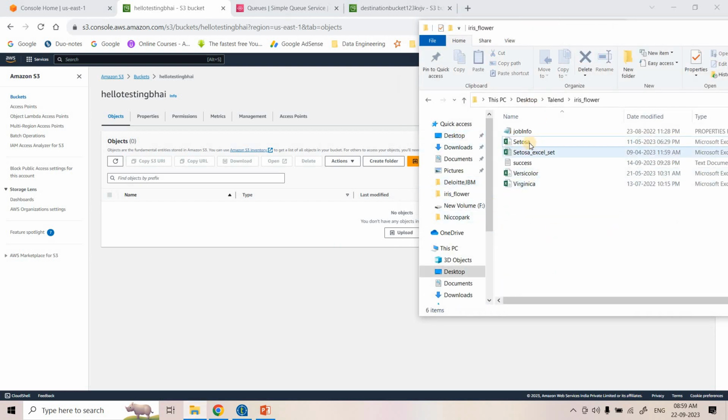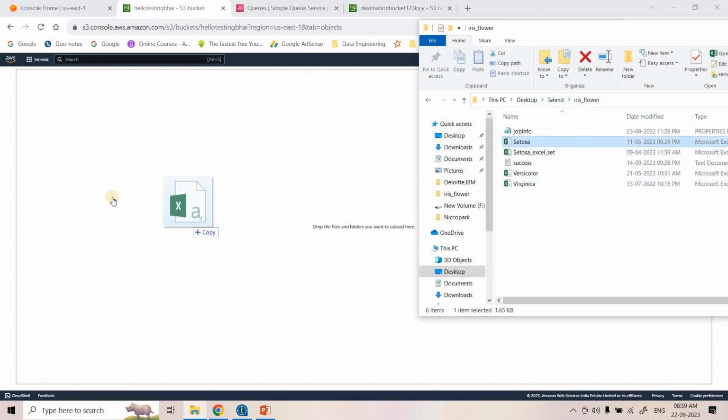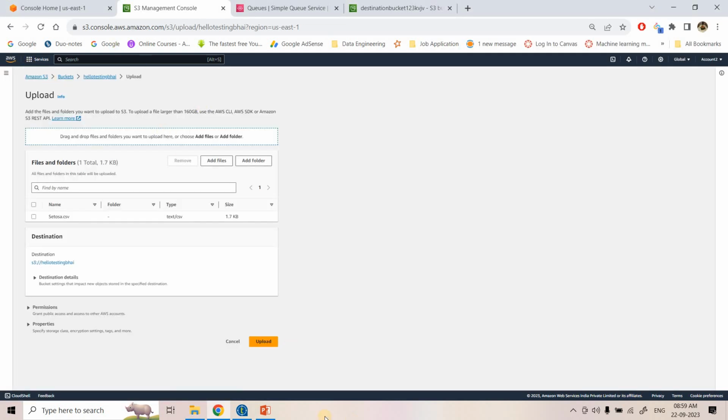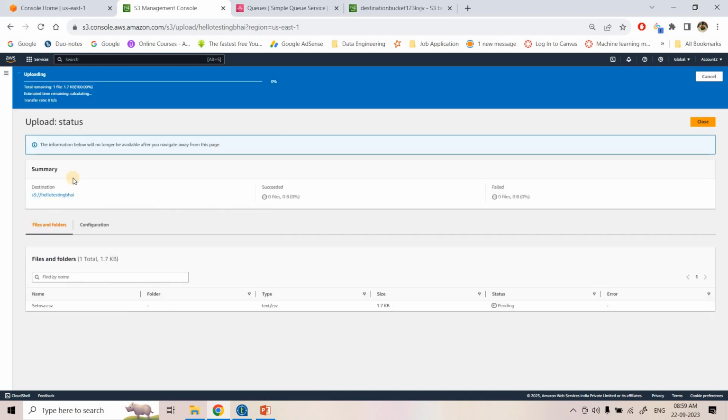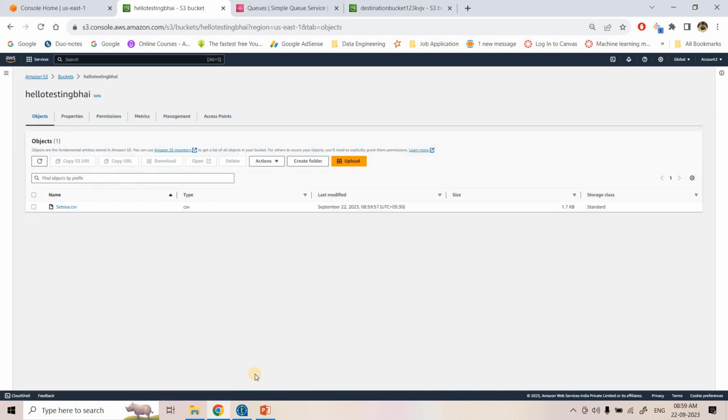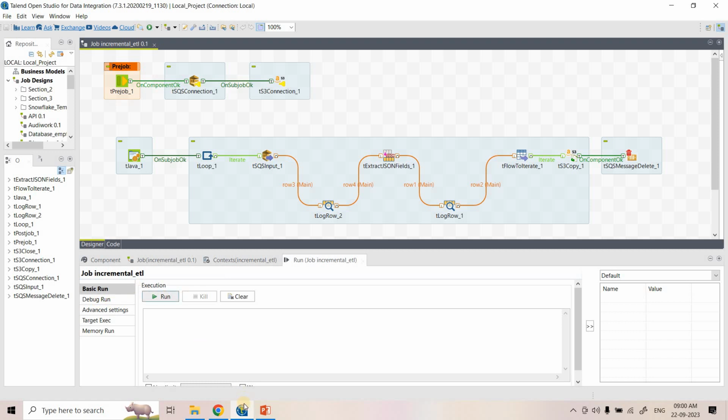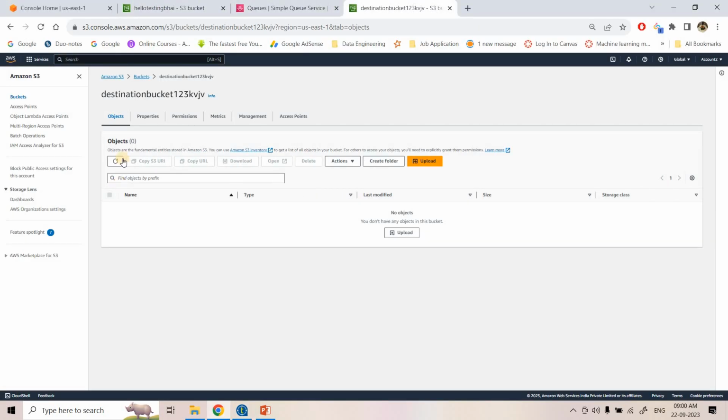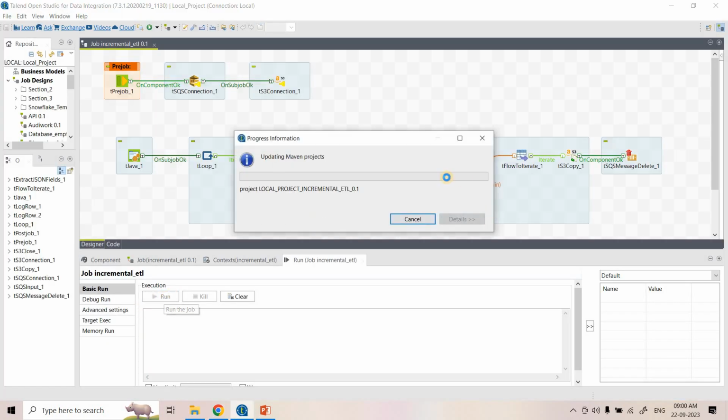So here I have some files. First let me upload one CSV file here. In my source bucket, I am uploading a CSV file. It is uploaded. Now we will run our Talend job, but before running, let's check that in the destination system there are no files currently. All I will do is run my job.